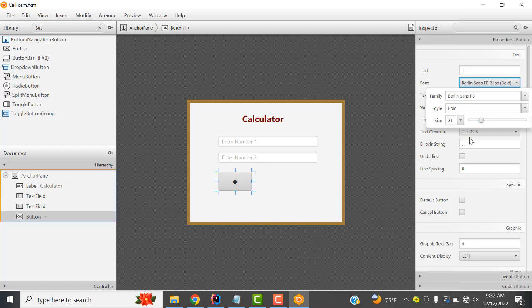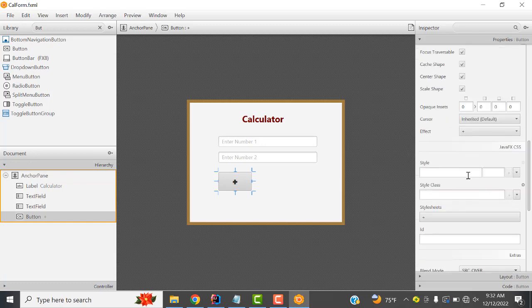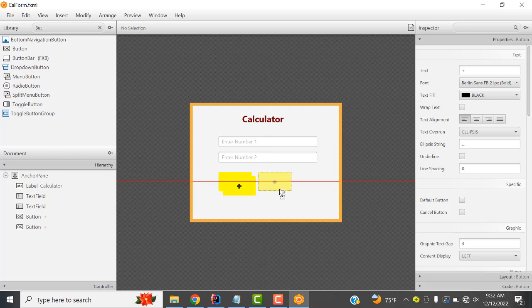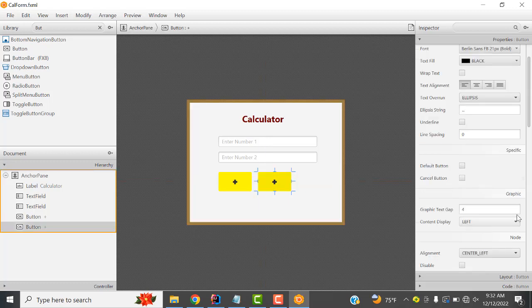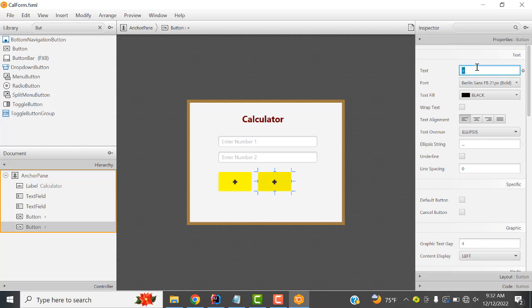Right, perfect. Now the color, we would change the background color to yellow. Yellow, right. Now select this one, Control C to copy, Control V to paste here. This one you have to change the text to minus.